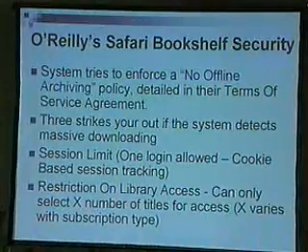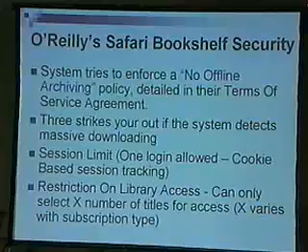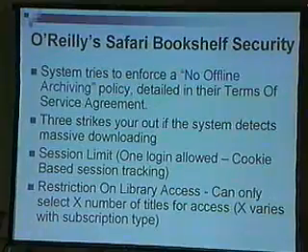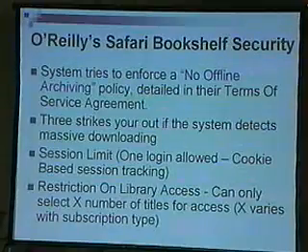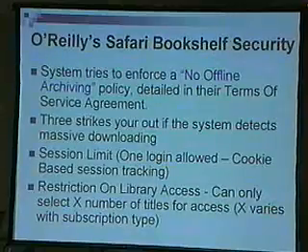Now, O'Reilly kind of has the same problem, and I'm going to tell you how to do a theft of service attack against O'Reilly's Safari bookshelf. They try to enforce a no offline archiving policy, but they do a lot better job than IT Knowledge did. I actually had to try some things to figure out how to actually take an offline copy of their books.